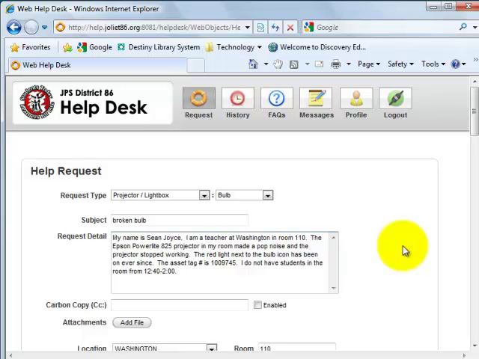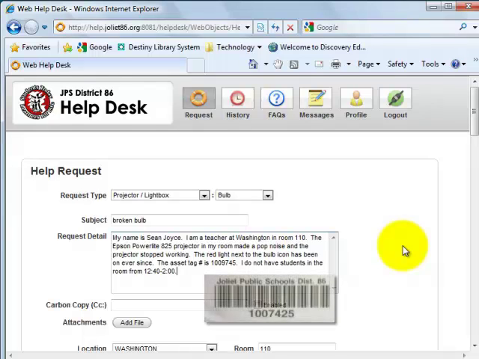Include your room number and times that students may not be in your room, so the technology department can come and easily resolve the problem for you without interrupting your class time. Also, try to locate the asset tag number on your equipment that you can refer to.